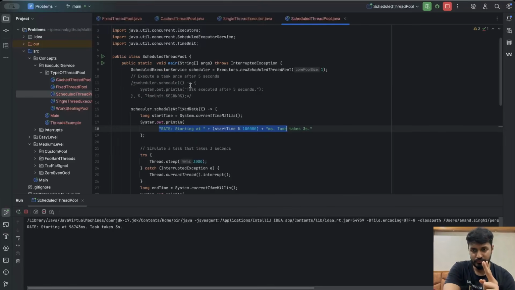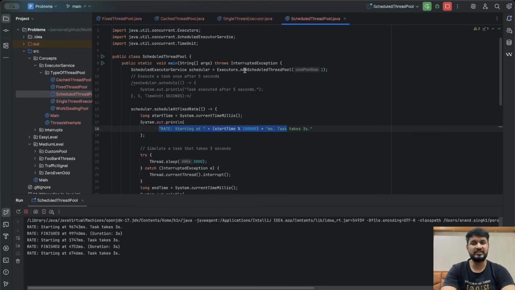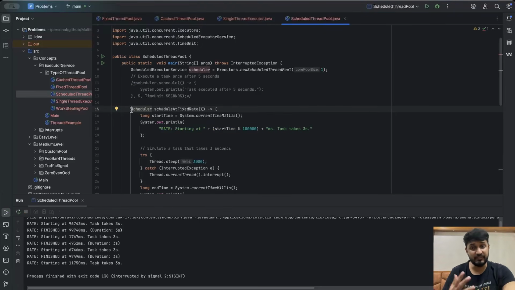1, 2, 3, task end. 4, 5, new task. 1, 2, 3, task end. 4, 5, new task, correct? So this is how it keeps on executing at a fixed rate. Now the next function is schedule with fixed delay, correct?